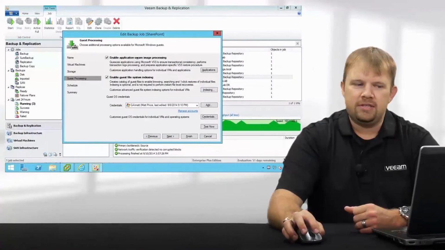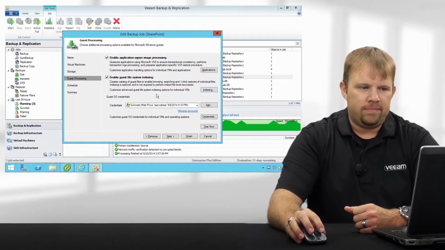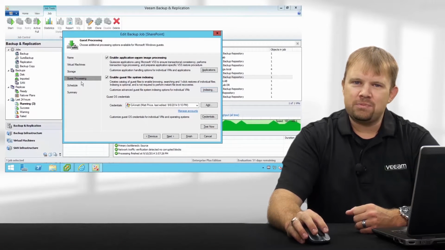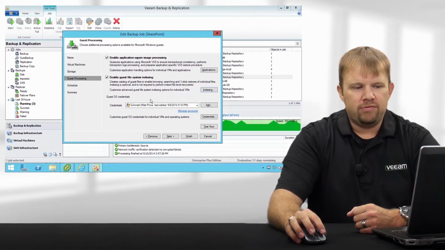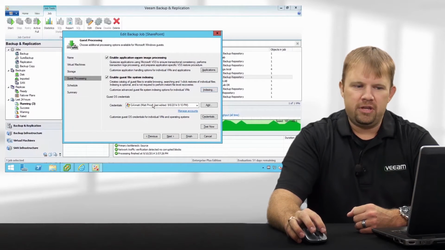The first thing you need to do to enable guest file system indexing is simply edit your backup job. You'll notice under the Guest Processing tab, we have a checkbox to enable the indexing feature. Simply enable this, provide administrator credentials to your operating system.